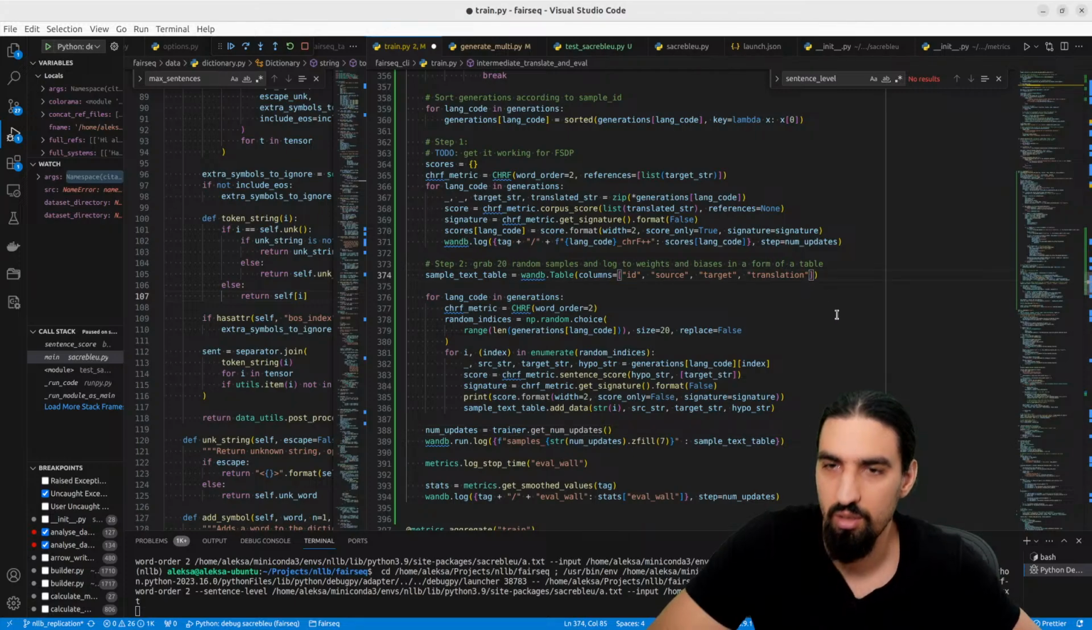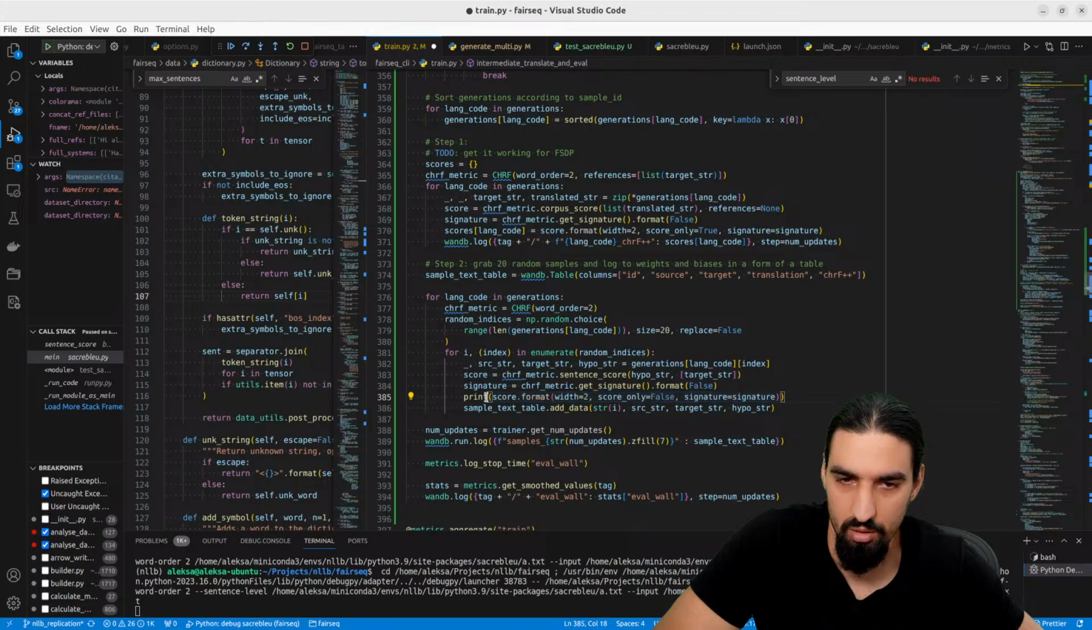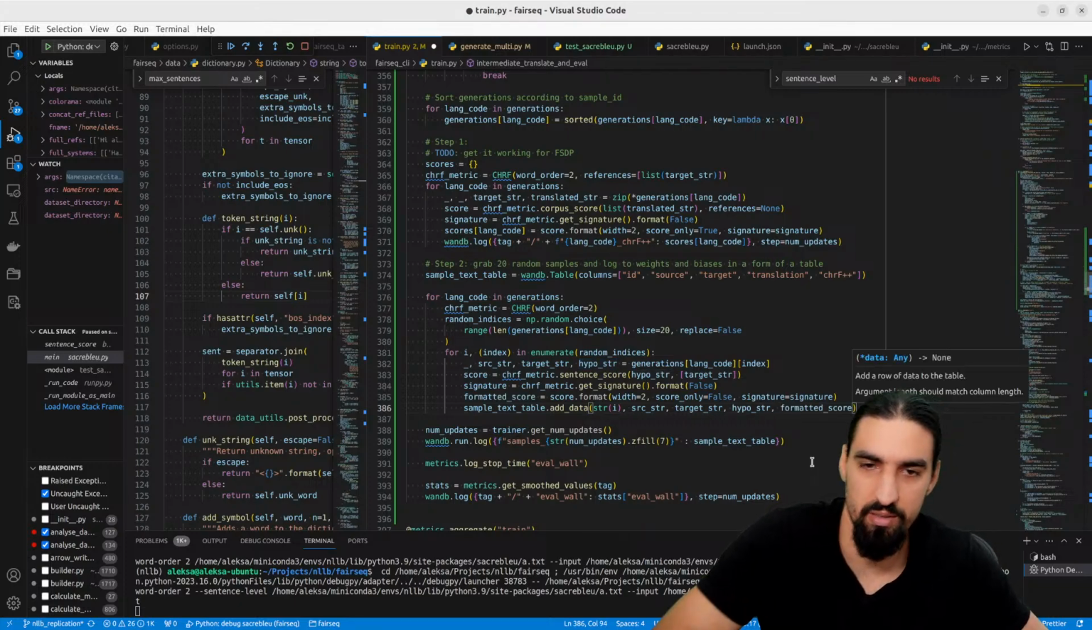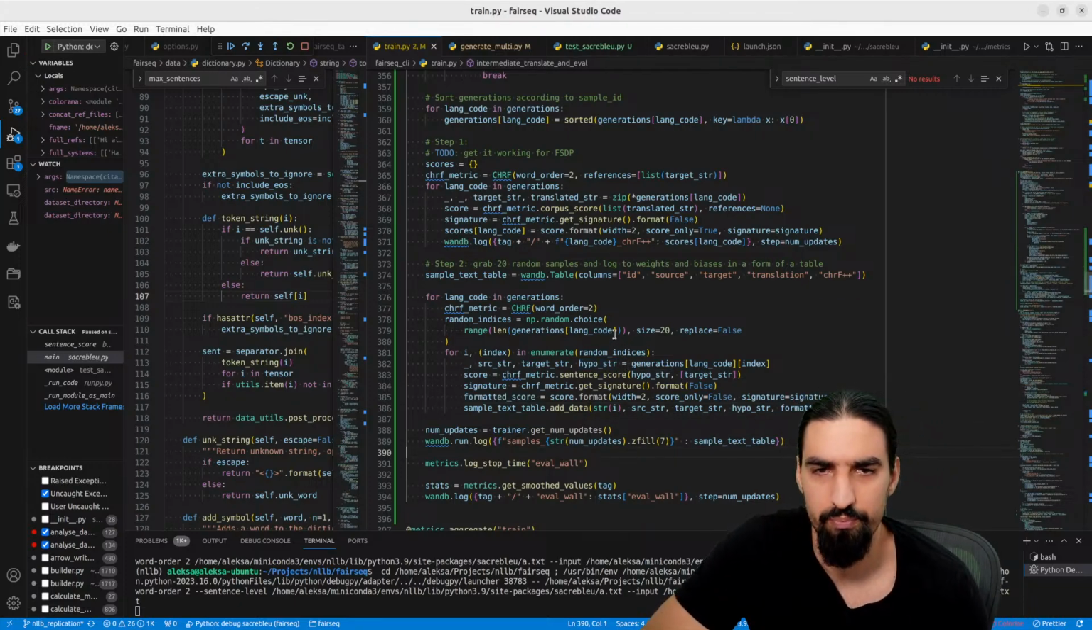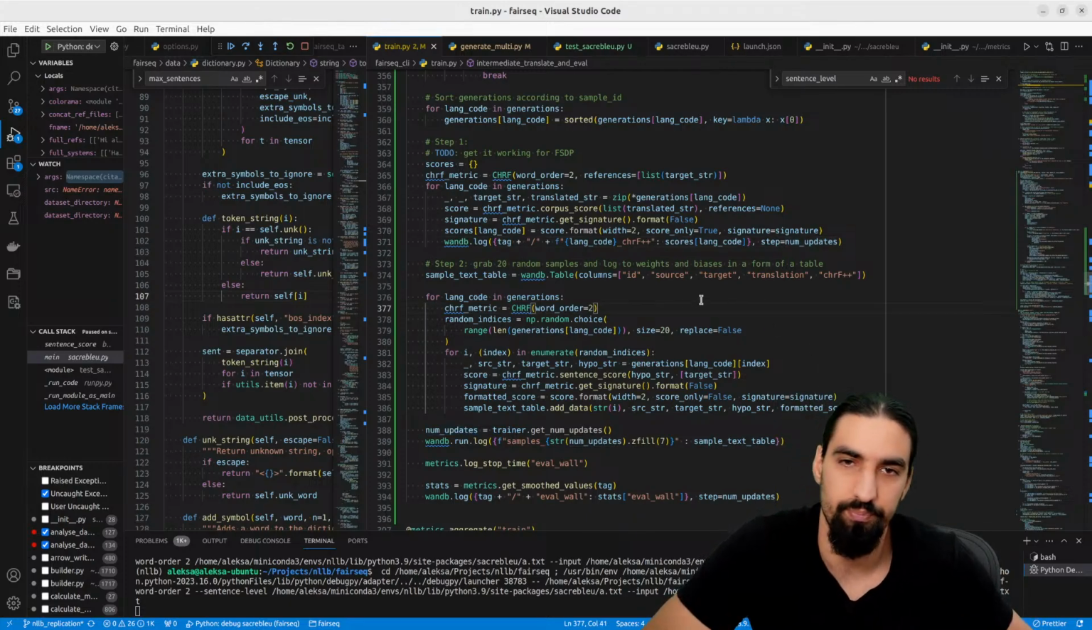Let's add the translation and the CHRF++, and then we add formatted score to here. That's, I think, it. We now have this in the table. We logged the value there with the number of updates there. And that looks good. Let's rerun the training.